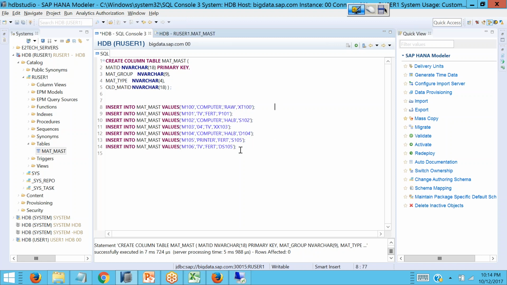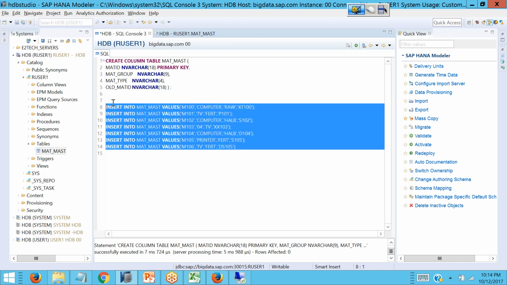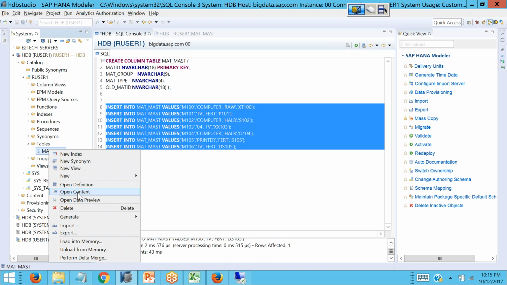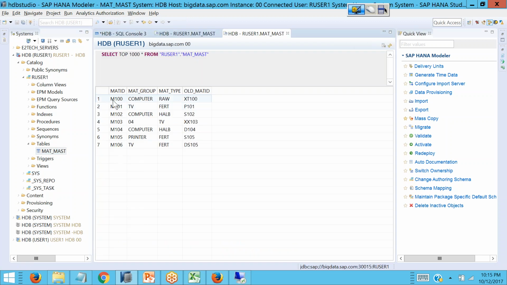Okay. Now I'm taking all, so you have to select this. You can select multiple statements and click on execute, or you can use F8 as a shortcut button. So once done, the data has been inserted. You can see that the insert statement was successfully done. Then after that, just right click, open the content. You can see the data within this table.